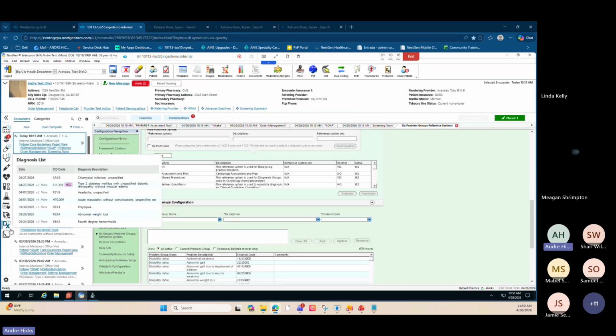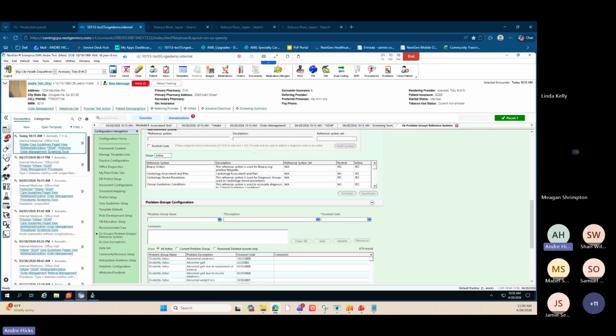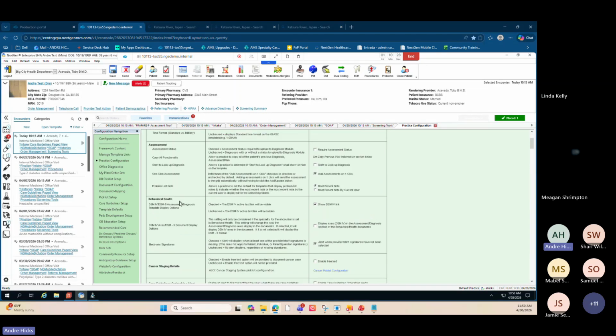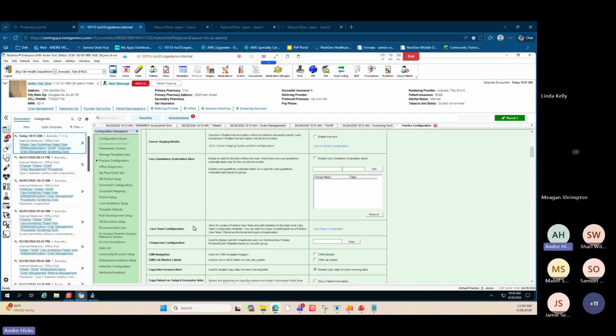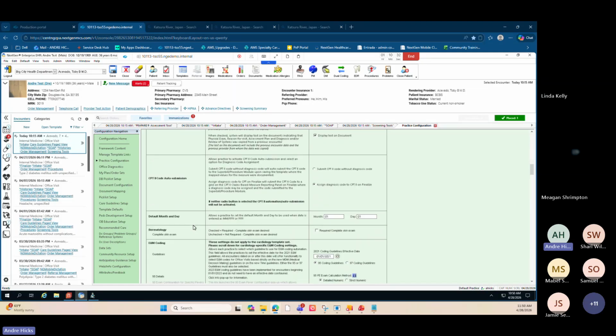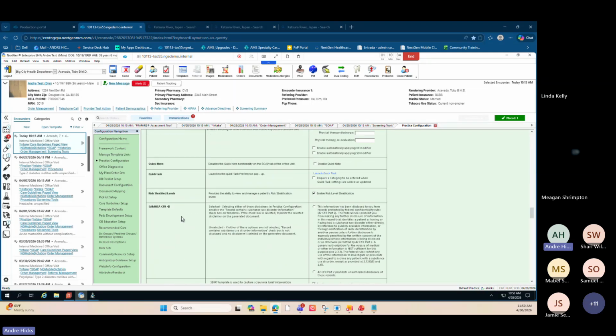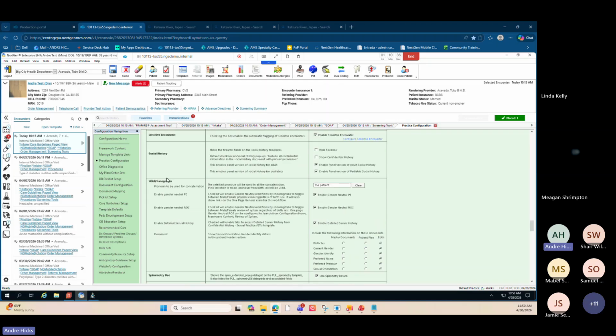And we're going to stay in here for the configuration home right now. Another thing I want to show you guys is if we go under practice configuration, and it always takes me a second to find this. It's in alphabetical order. We're going to talk about sensitive encounters. So I'm going to try to find this. It's always small. Here it is.